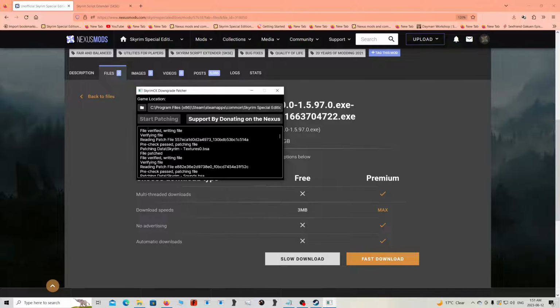What the downgrade patcher actually does is it removes the content that was added to Skyrim SE to turn it into AE. What comes with AE is that Bethesda took a bunch of mods and incorporated them officially into the game. So this is removing those mods that were added on to Skyrim SE and taking it right back to the original, before they added the other modders' mods as an official part of the game.